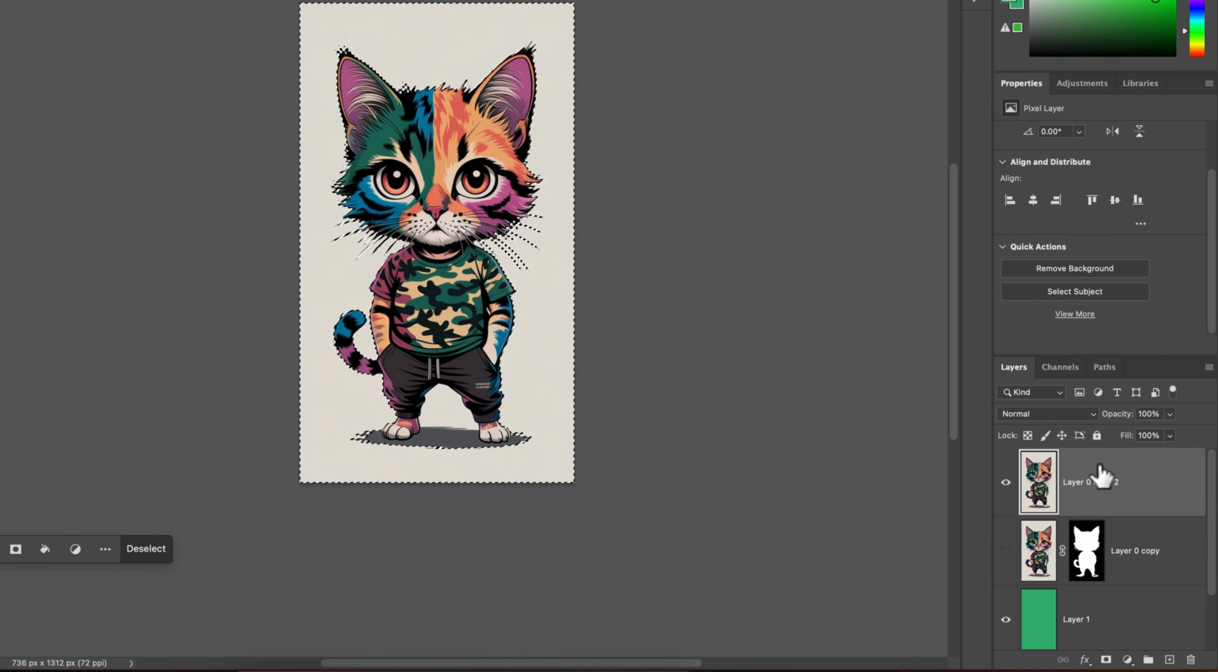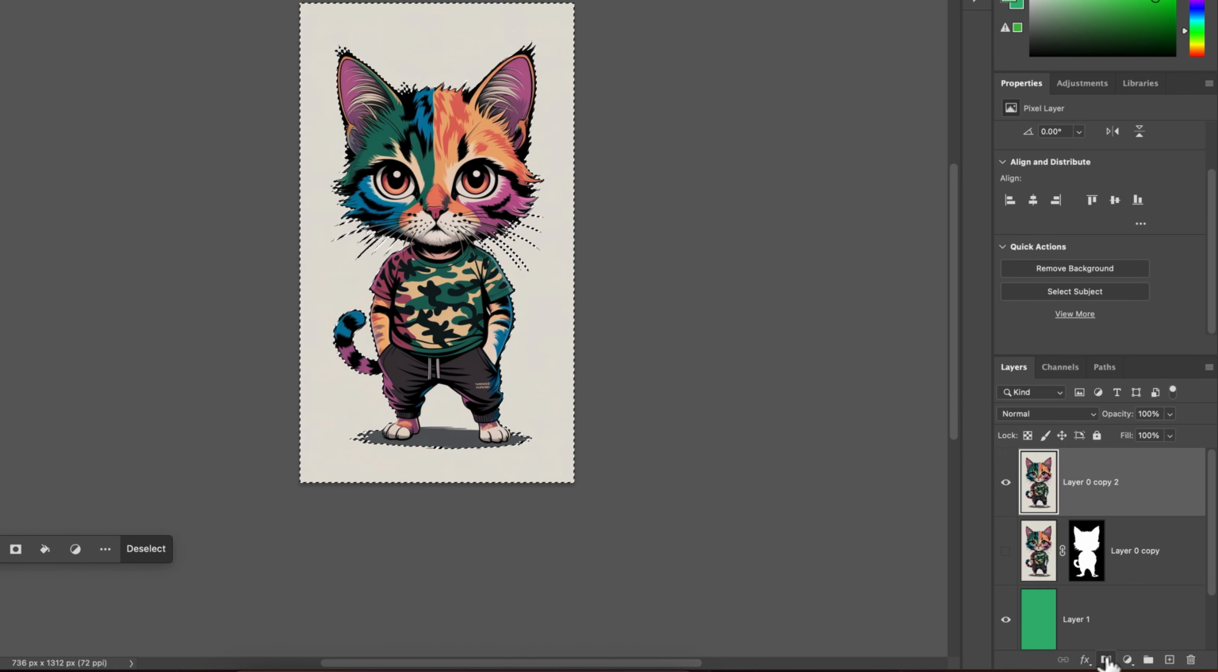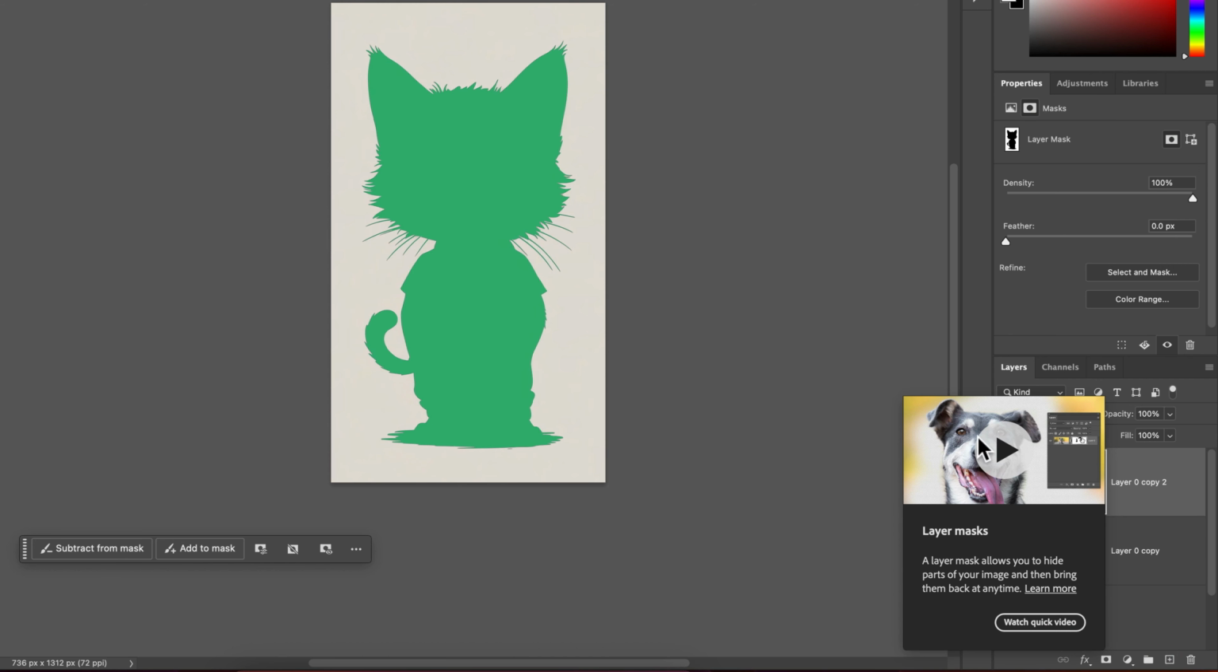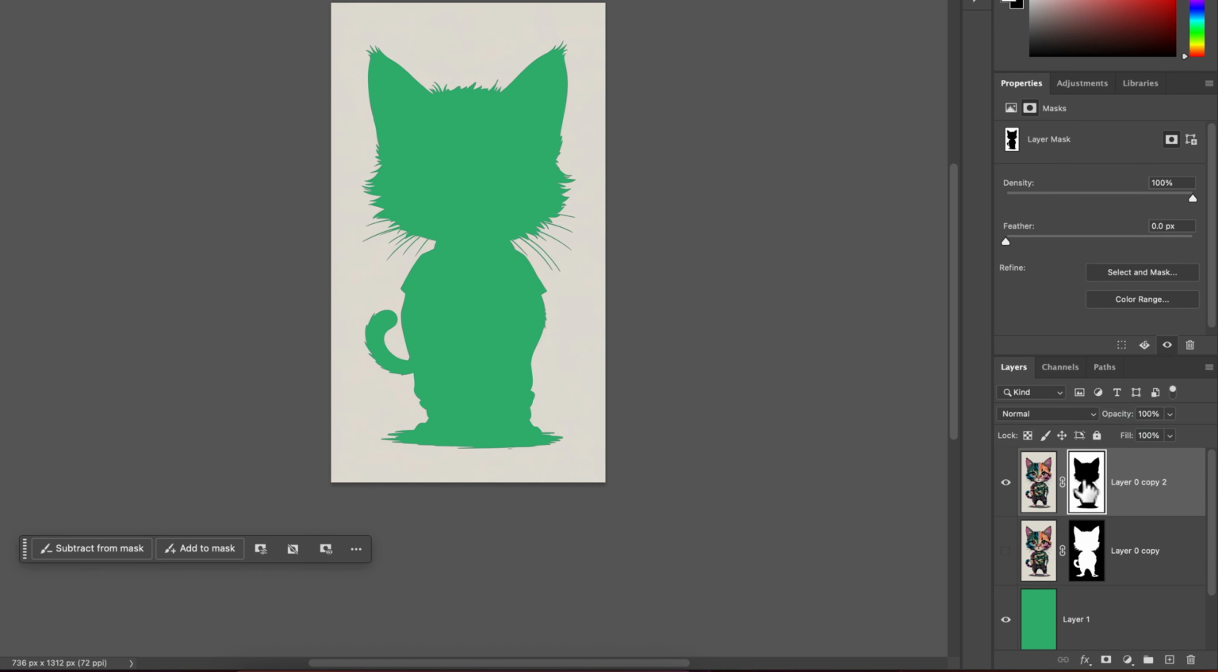I'm going to come over here to this layer, and down below we have this little square with a circle inside of it. It's a layer mask. If I click on that, it's going to add a mask to this layer. And again, all a mask does is it just masks out or hides pieces of the artwork based on what color is in the mask. So again, black hides and white reveals. Well, we've got this backwards, so we need to invert it.